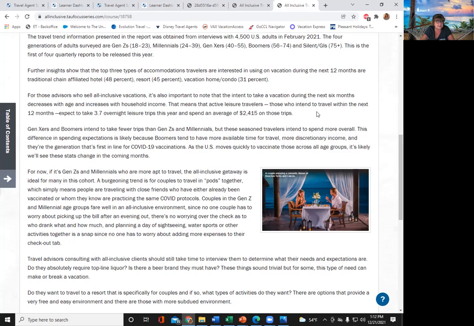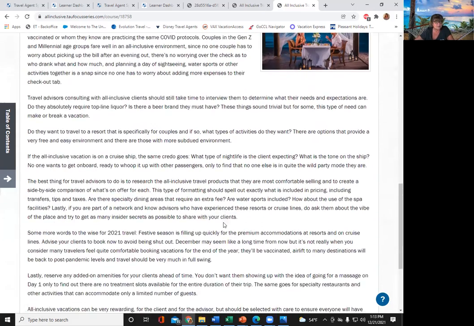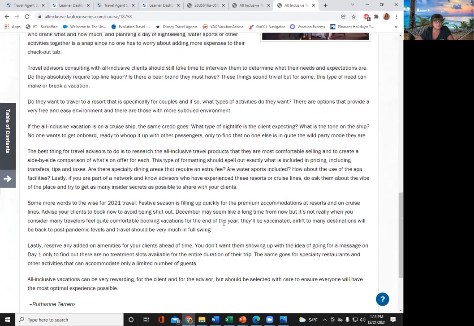A burgeoning trend is for couples to travel in pods together, which simply means people are traveling with close friends who have either already been vaccinated or whom they know are practicing the same COVID protocols. Couples in the Gen Z and Millennial age group fare well in an all-inclusive environment since no one couple has to worry about picking up the bill after an evening out. There's no worrying over the check as to who drank what and how much, and planning a day of sightseeing, water sports, or other activities together is a snap since no one has to worry about adding more expenses to their checkout tab.